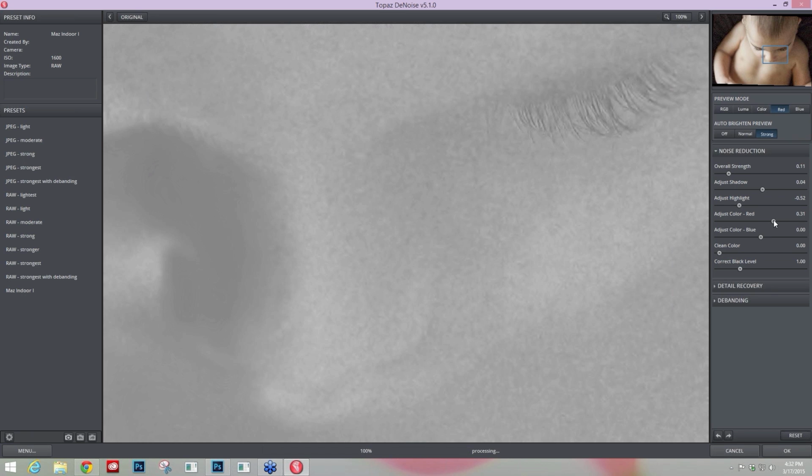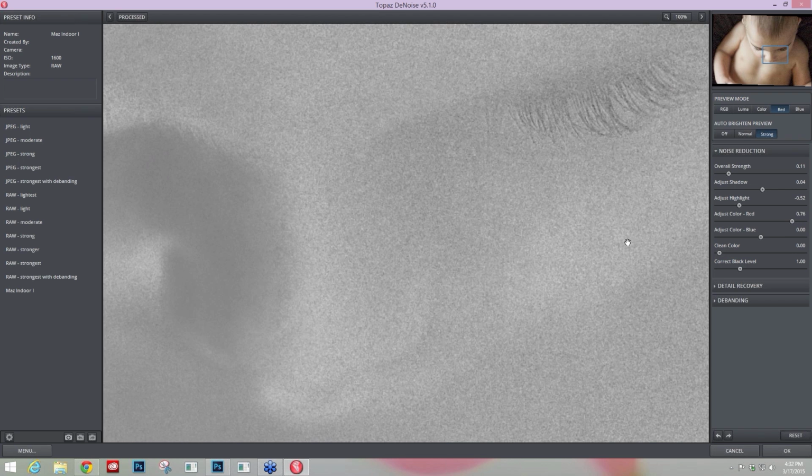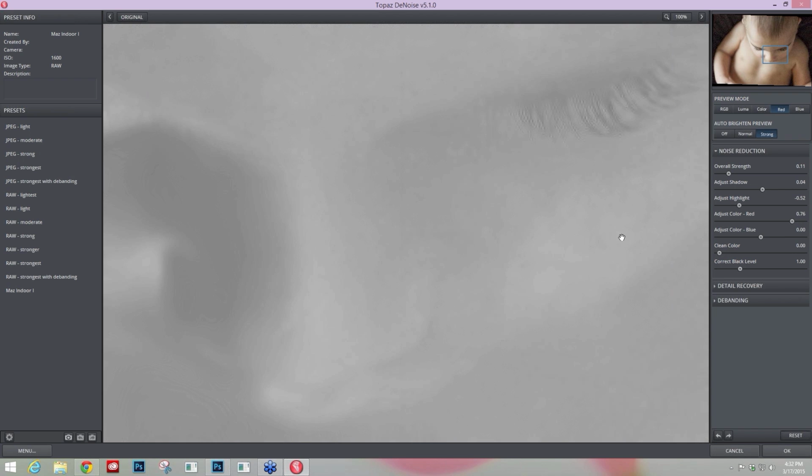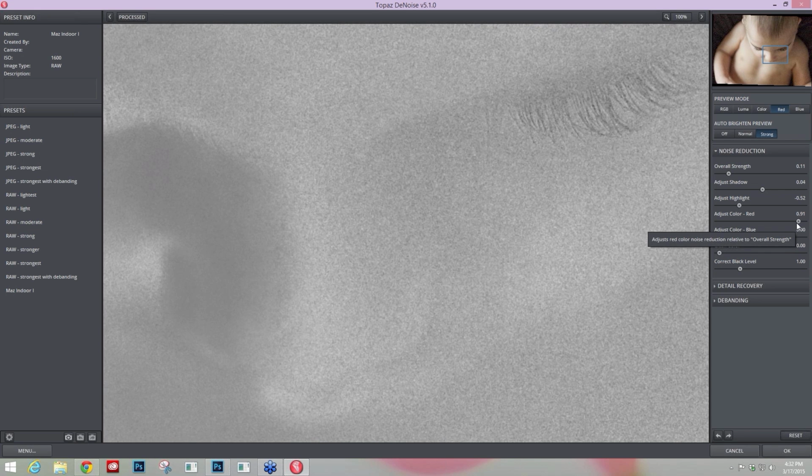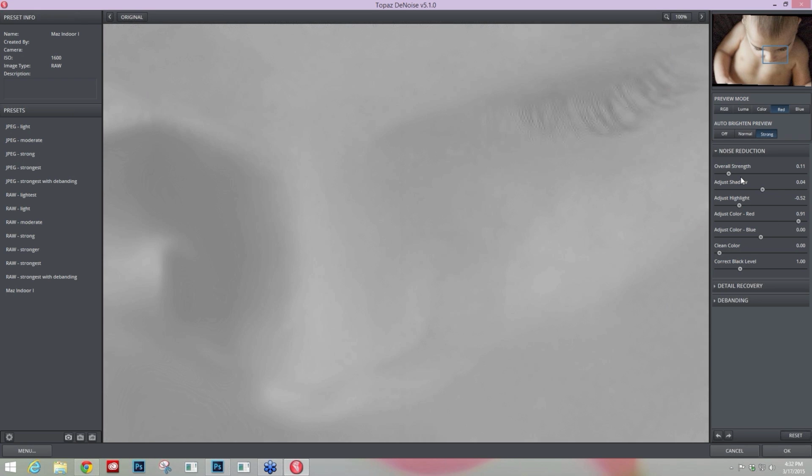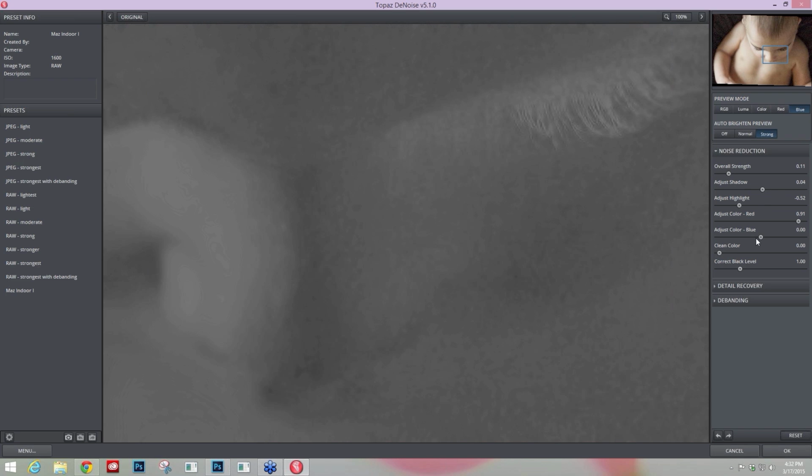What I look for in these channels, the red and the blue channel underneath, is just a flattening out of smooth areas. I don't need it to be completely gone. I can still see some splotches and patterns, but if the majority of it is flat and I lose all these pinpoints, that's great. So I'm pretty happy here. I'm going to go into my blue preview mode now and work with my blue adjust color and look for the same thing, just flattening it out. Okay, that looks pretty good.